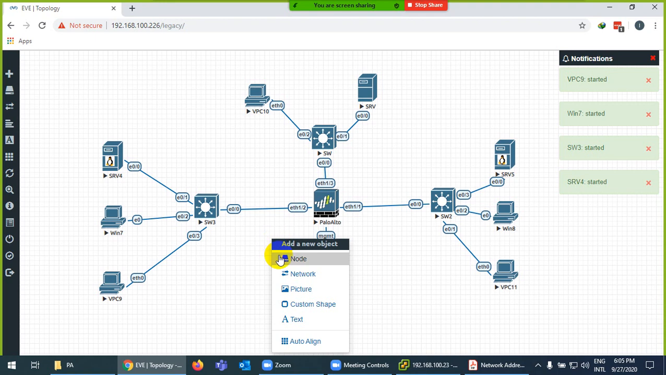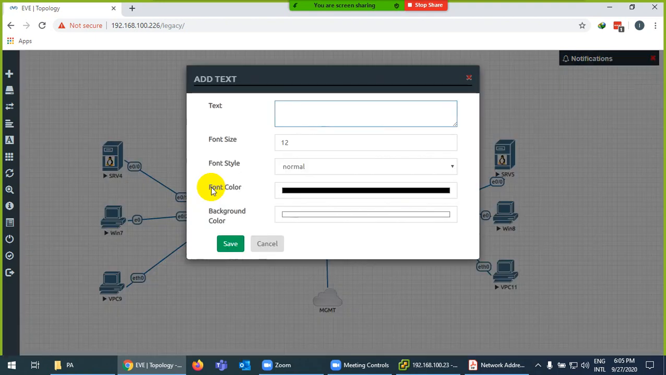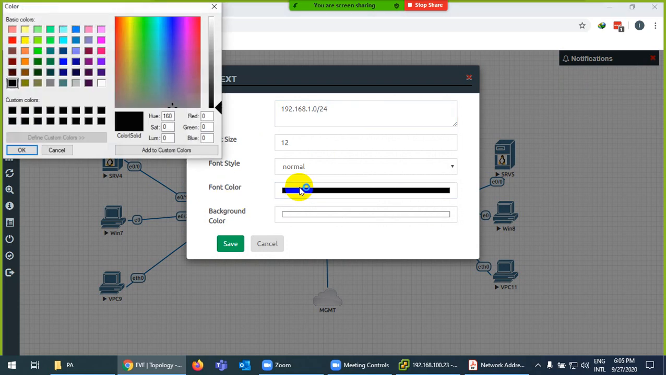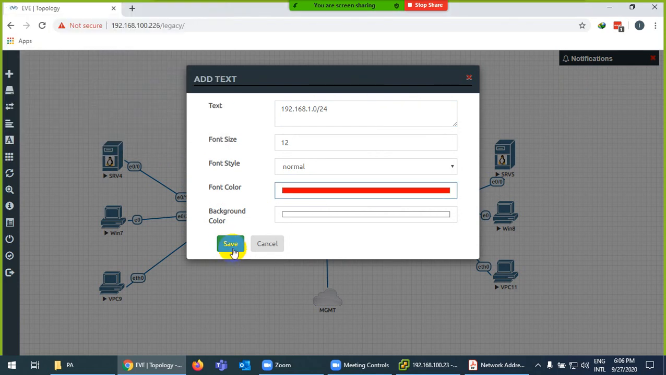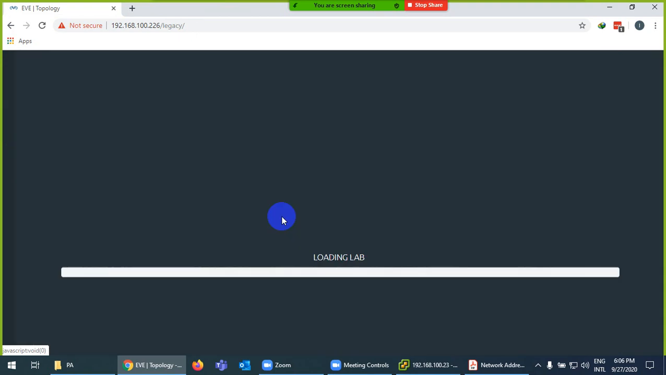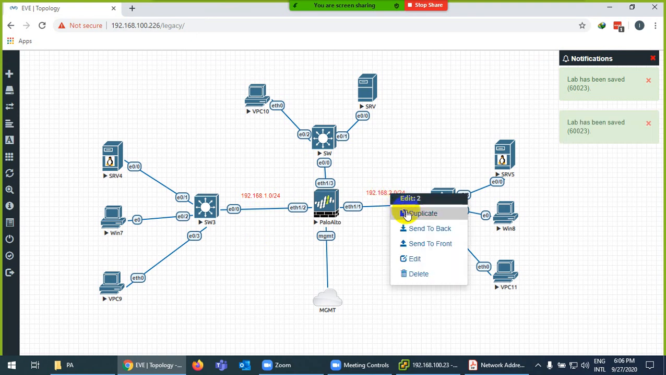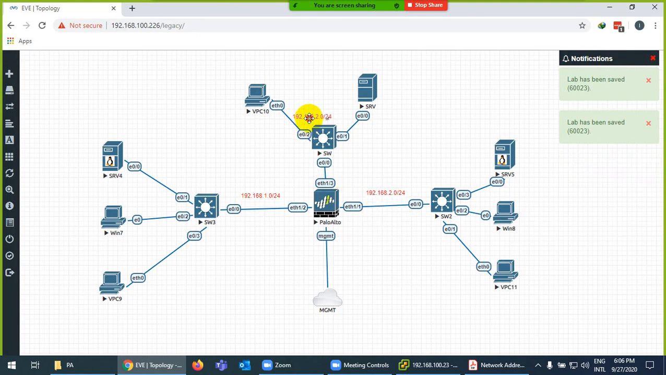So let's wait until the firewall is on, and meanwhile we will do the IP schema. Let me type here 192.168.1.0. This is my inside subnet, and let me duplicate it. This is the outside subnet, let me make it 2. And let's create this one as the 3 subnet, DMZ.